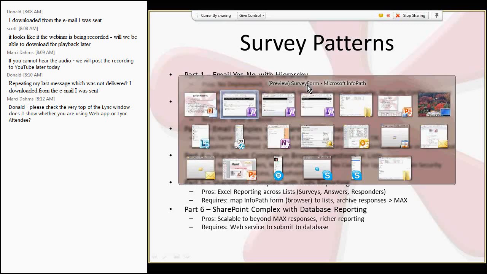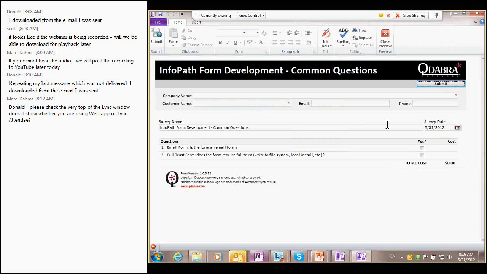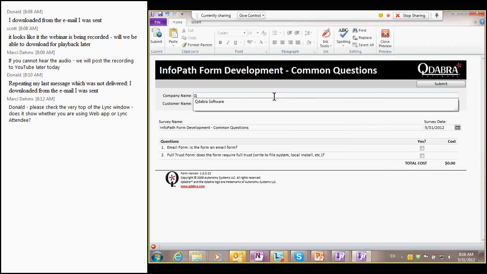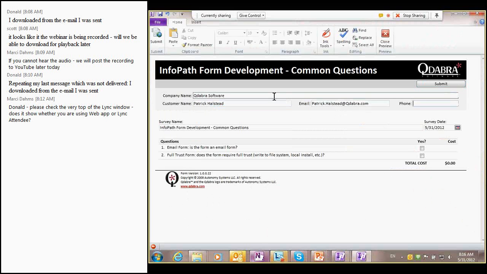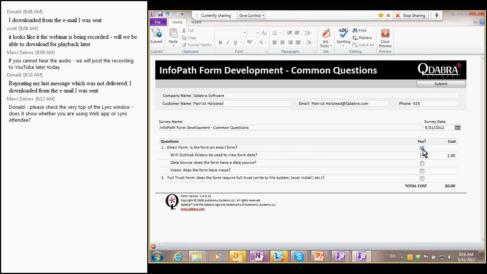And this survey here is kind of nice. It's a really simple survey, and we'll just fill it out here. And you can see I've done this before. The survey is called InfoPath Form Development Common Questions. So when we engage a new customer, we want to go through these questions. Do you need an email form? If they answer yes, we're going to fill out this form.